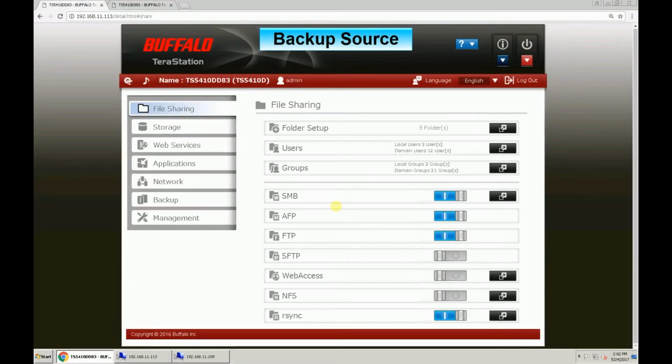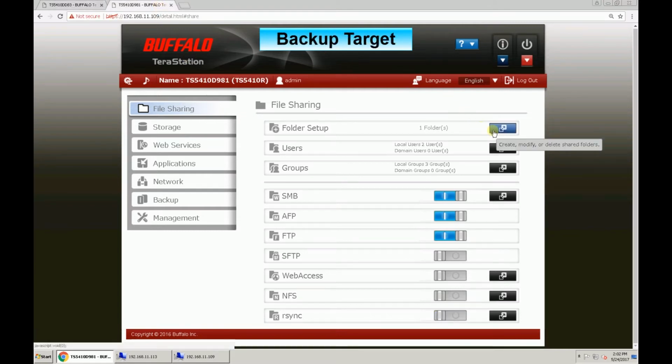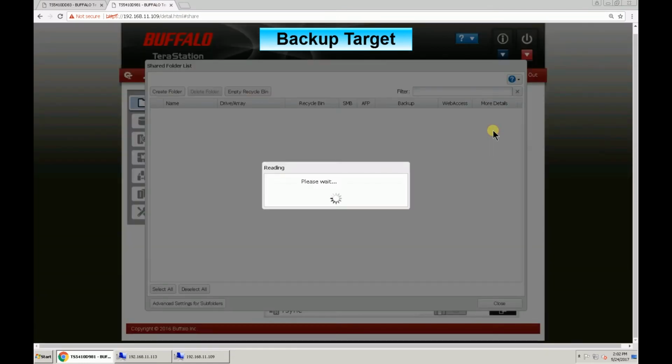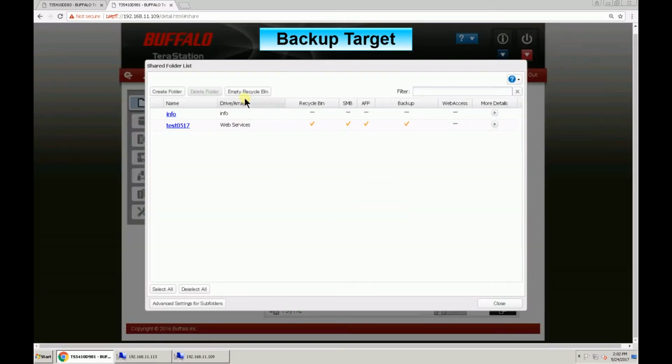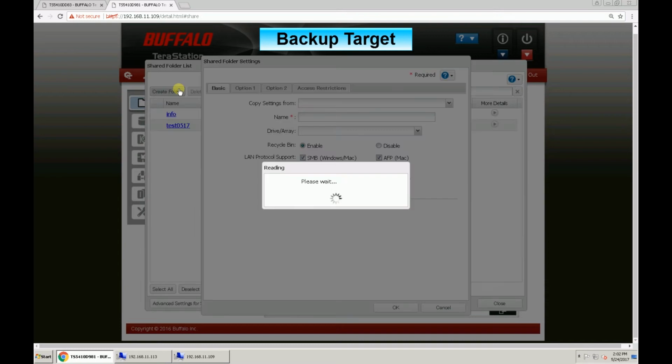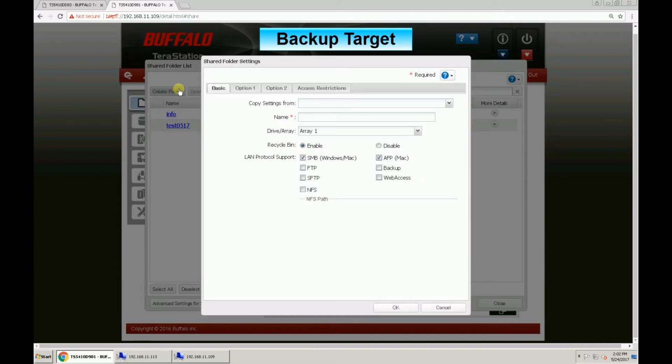Next, we'll demonstrate how to set up a backup task from a TeraStation 5410 to another TeraStation of the same model. First, we're going to set up our backup target TeraStation. So navigate to Folder Setup, and we'll need to create a share folder to be the backup target. So name the share folder whatever you like. And the thing to keep in mind here is that the backup box needs to be enabled. Otherwise, the share folder can't be detected as a backup target by the source TeraStation.